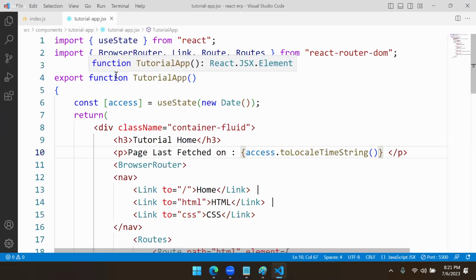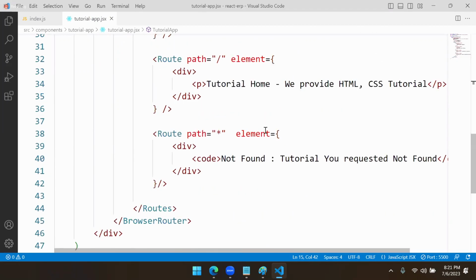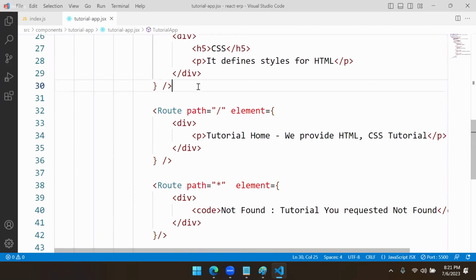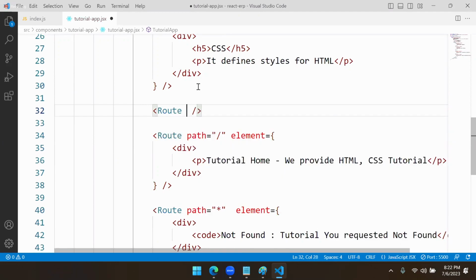For example, see here, let's create a route here. So here I am creating another route. Okay. This route path, I will give login.